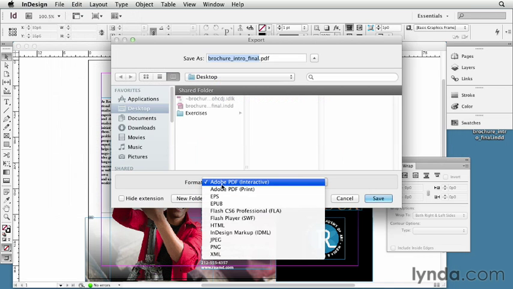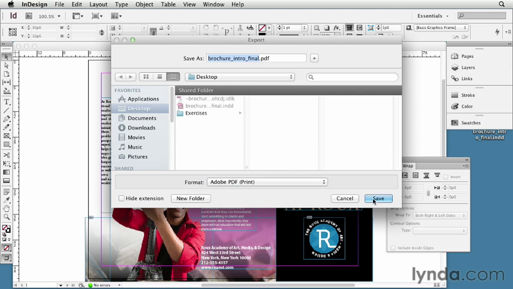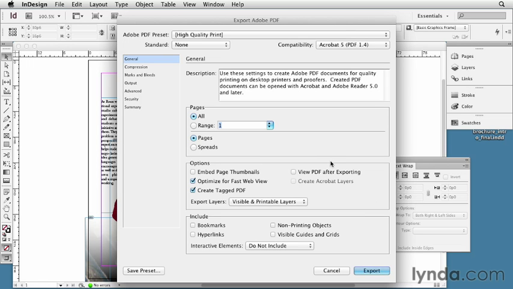You'll notice that there are two different PDFs to choose from. If your document contains buttons and movies and other interactive objects that we'll talk about in a later chapter, then you'd choose Interactive. But in most cases, you're just going to choose Adobe PDF Print. I'll click Save, and up comes the Export Adobe PDF dialog box.